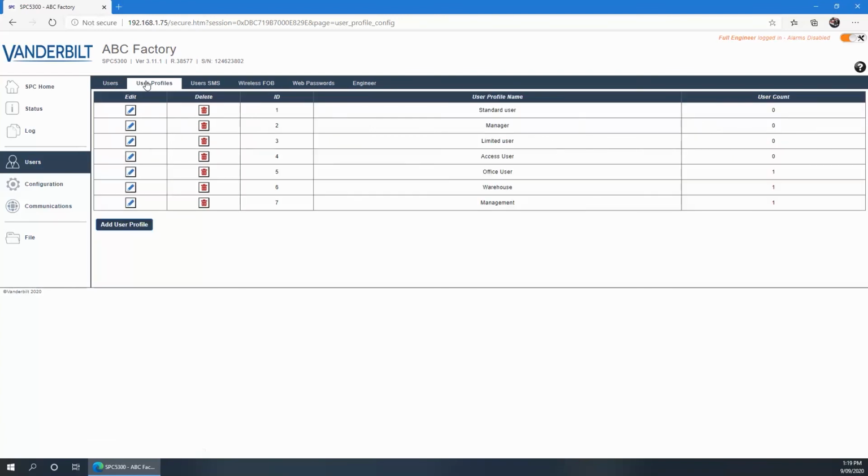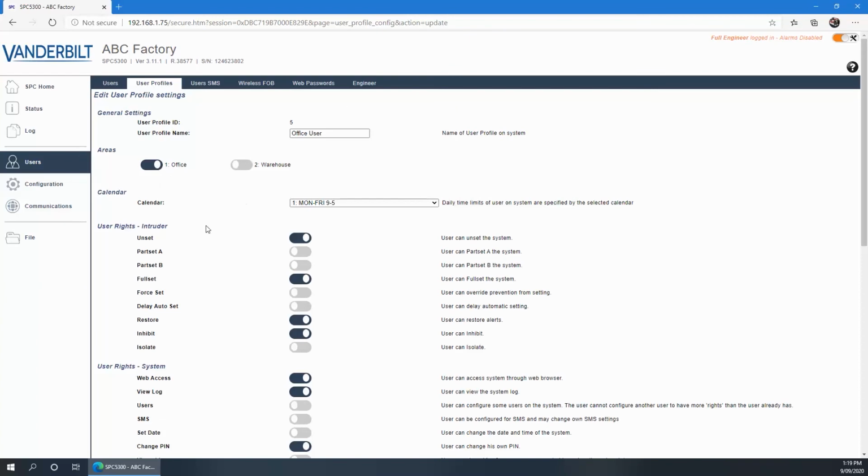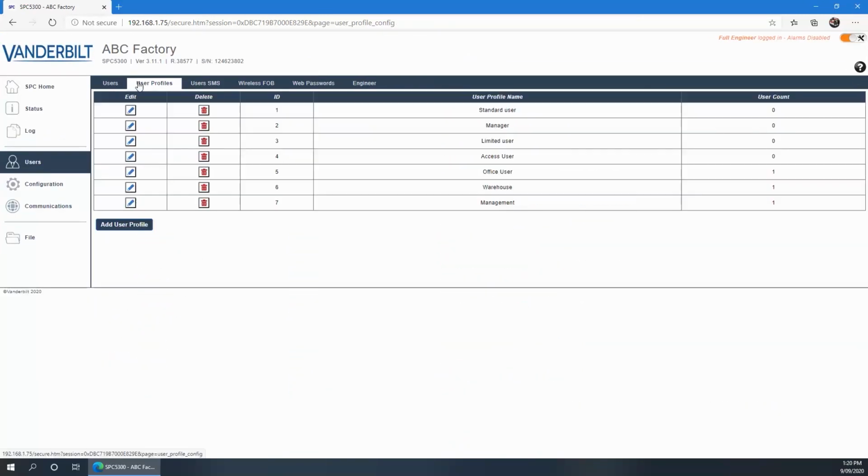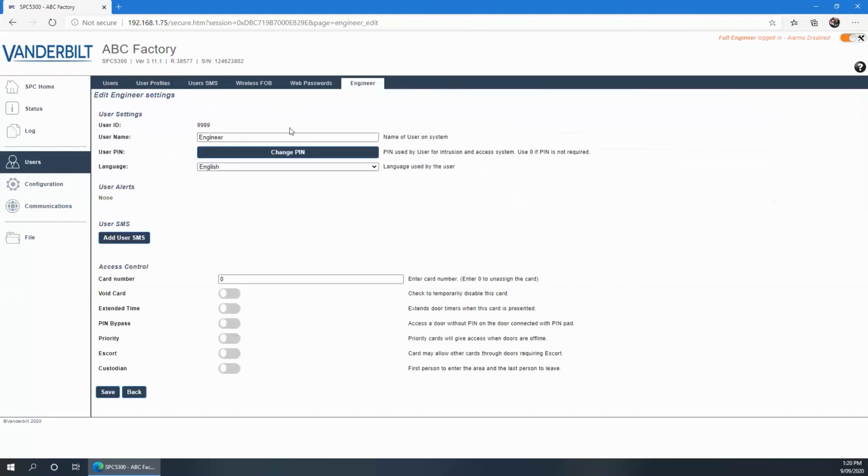If we go back and have a look at these user profiles just once more for, let's say, Office, you'll see now that we've still got all of these options, but down the bottom, it will now list all of the users that are associated to this profile, which means if we change this profile, it will automatically update all of the users associated with that. From here also, we can go to Engineer and we can update or change our engineer pin from the 1111 to a different value, obviously.